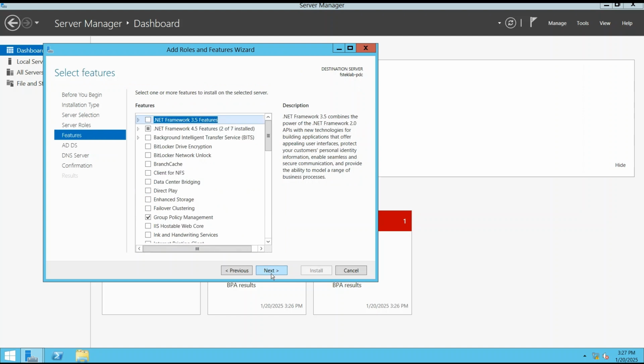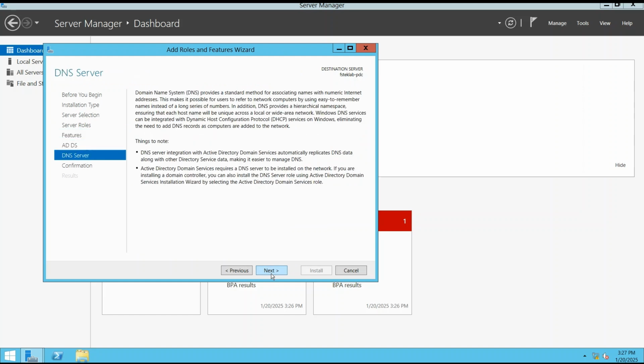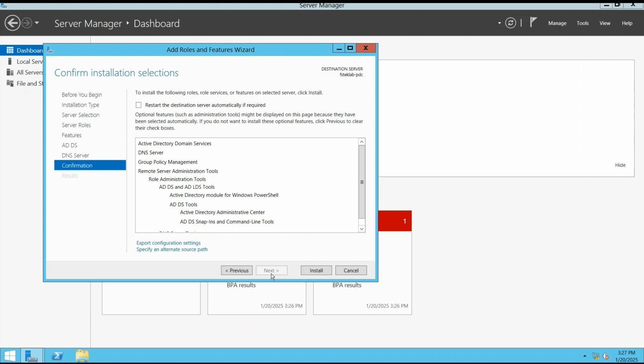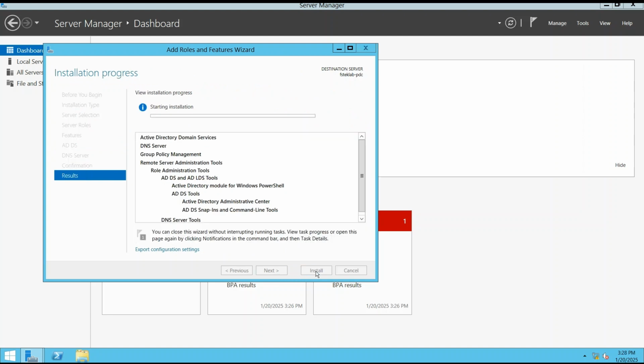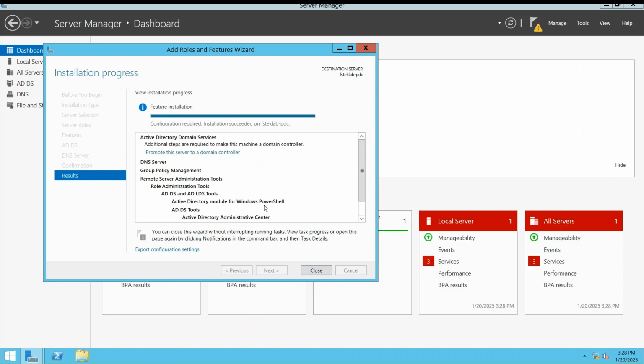Click Next. Click Next on Features page as well. Click Next on ADDS and DNS Server page. Click Install on the confirmation page to start the role installation. After installation is completed, click Promote this server to a domain controller.